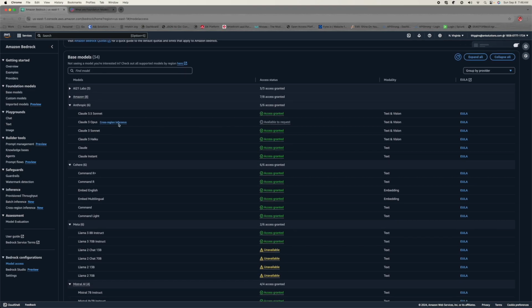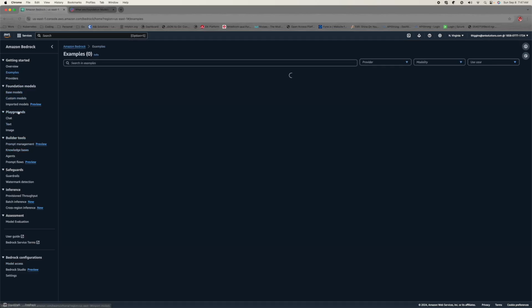But if you notice, this one is available to request. And this is just text and vision, right? This is text. So these I have access to, and I'm okay with that because this is the one I'm going to use right here. But again, if I go back to the examples, some of those you'll click on and it says you don't have access to do this one. So you request the access. But at the same time, is it really that important if you're just looking at examples?